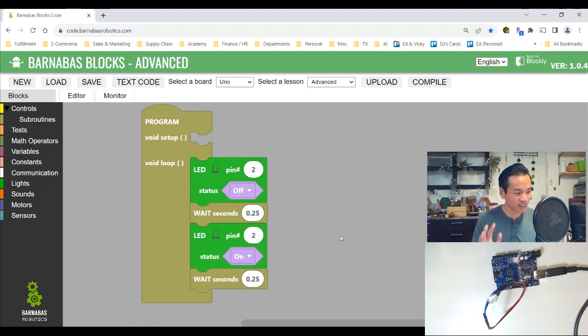So I'm going to leave it there for now. The next thing that we're going to do is learn about motors, because we're going to be able to open and close our robot too.